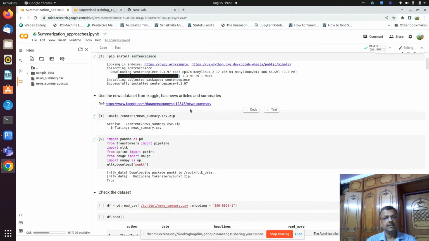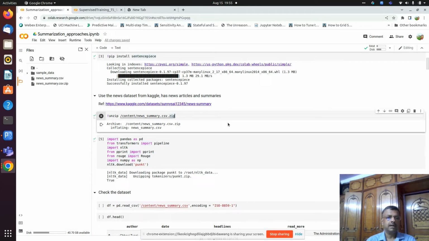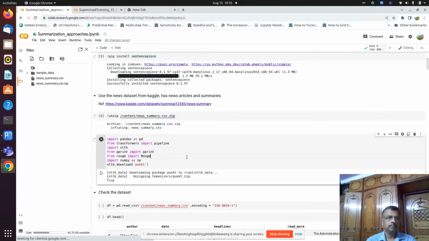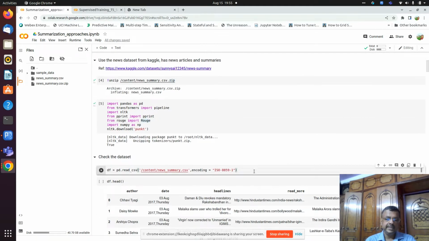Given the article link over here, one can download it here. I've just uploaded it to my Google Colab environment. So, I'll just go and read this dataset.